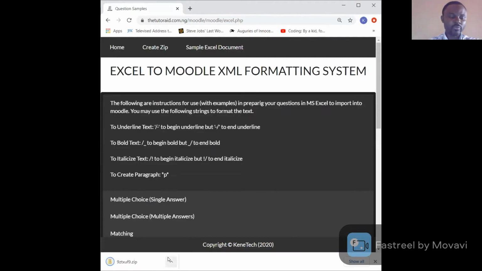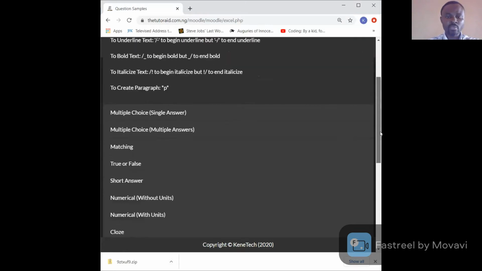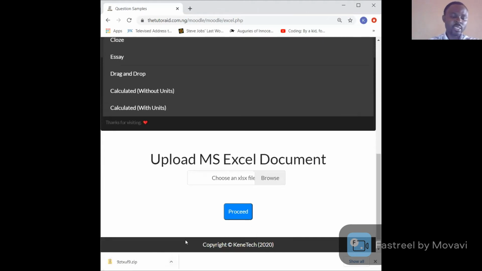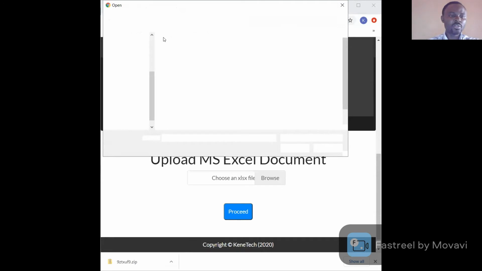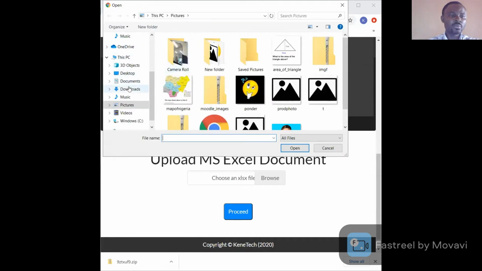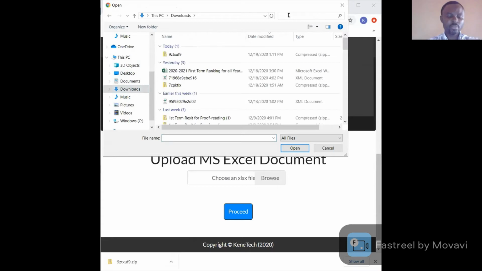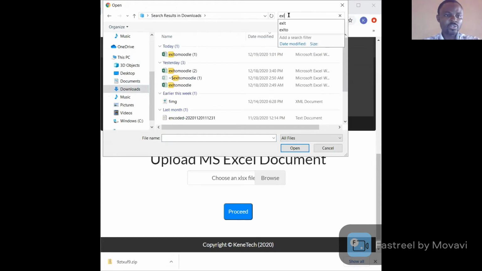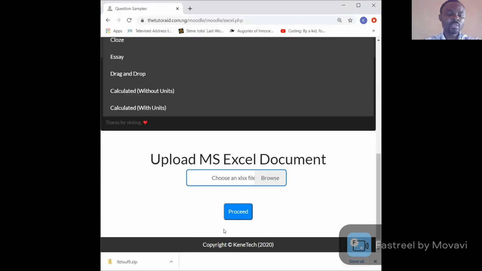So I ought to have done that before now. I need to prepare the zip folder before uploading my Excel document. So my zip folder is ready. So I'll go back now, go back here to upload my Excel sheet. So I'll go to downloads. Now click on search for the file. I believe it's EXL to Moodle 1. Click it, open, and proceed.